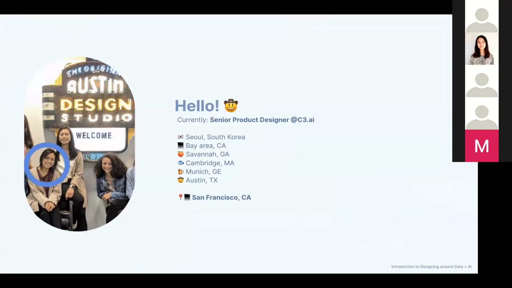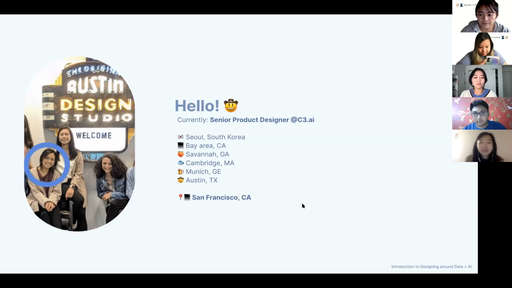I'm Jen. I'm currently a senior product designer working at C3 AI, and I was originally from Seoul, South Korea. I spent a lot of my life in the Bay Area in California. I ended up going to Savannah College of Art and Design, studying my bachelor's in UX design in Savannah, Georgia. After that, I was able to intern with Google Firebase in Cambridge, Massachusetts, spent some time in Munich, Germany for IBM actually, and then I spent 2 years or so at Austin, Texas, working on IBM IoT. And now I'm currently in San Francisco, again, working at C3.ai.